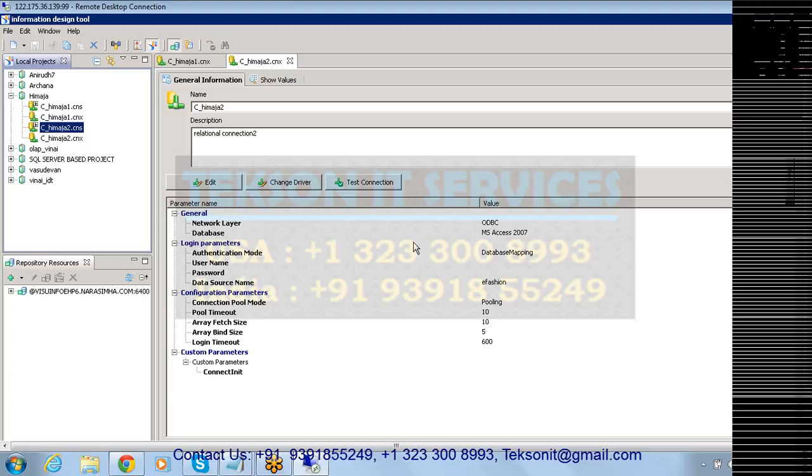So this is the main part in universe designing, where you go and create the connections to the respective databases and get the relevant tables into the universe. Today we have seen how to make a connection, as today is the first day. So let's stop over here. Now, using this particular connection, how to get the data from the databases into the universe, we are going to discuss in our next session, that is tomorrow.